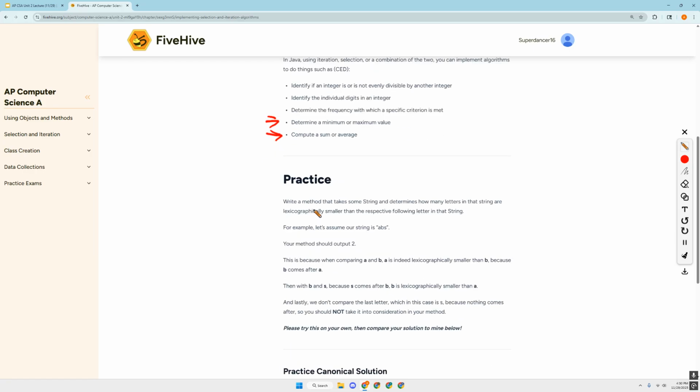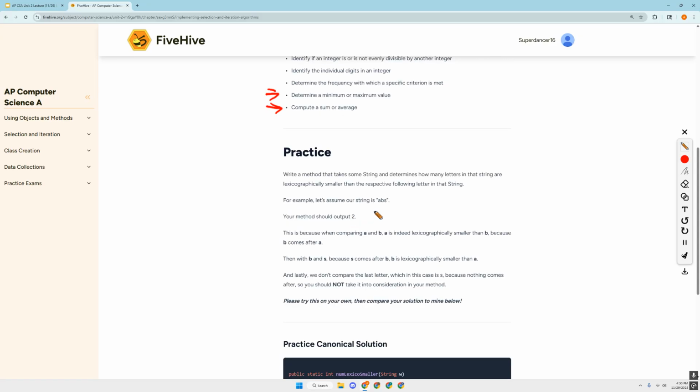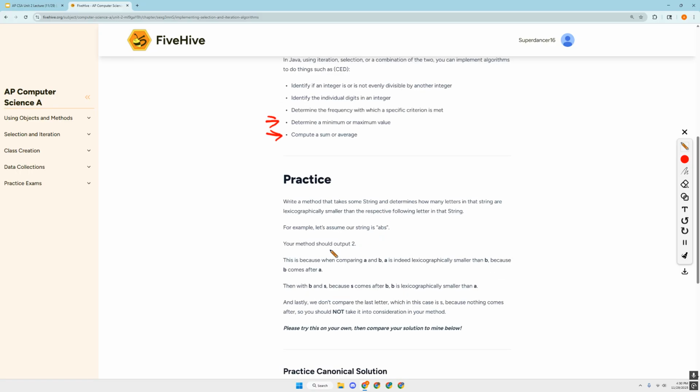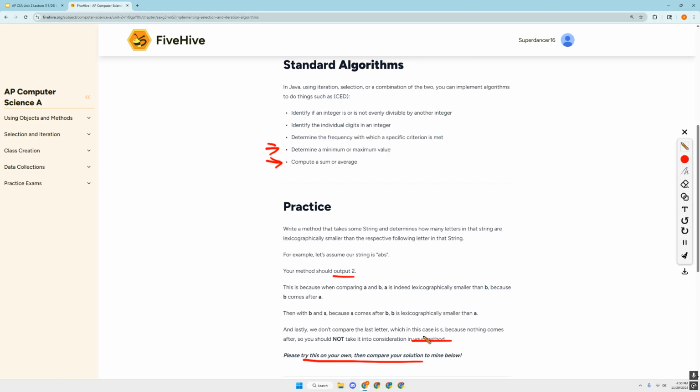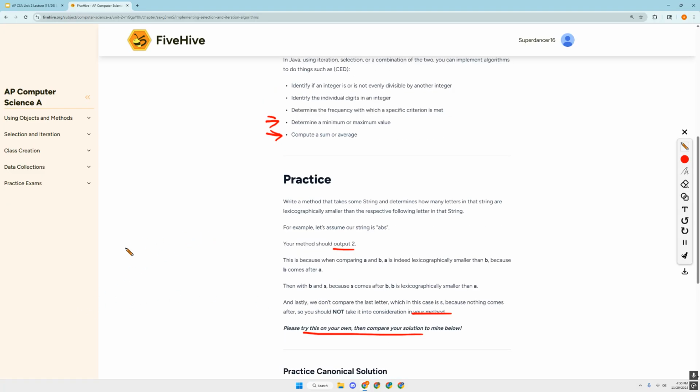So we would say write a method that takes some string and determines how many letters in the string are lexicographically smaller than the respective next letter. So let's say ABS, your method should output 2. This is because when comparing A and B, A is indeed lexicographically smaller than B because B comes after A. Then with B and S, because S comes after B, B is lexicographically smaller. And lastly, we don't compare the last letter, S in this case, because nothing comes after it. Please try this on your own and then compare to the solution below. So I'll give a minute or two to solve this.